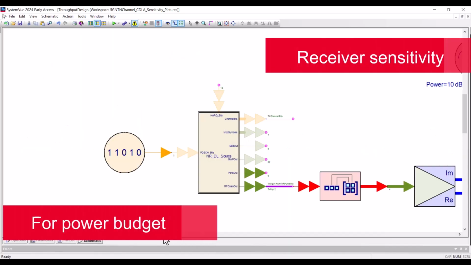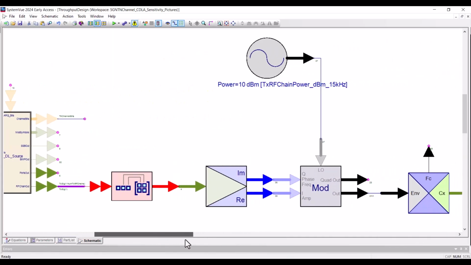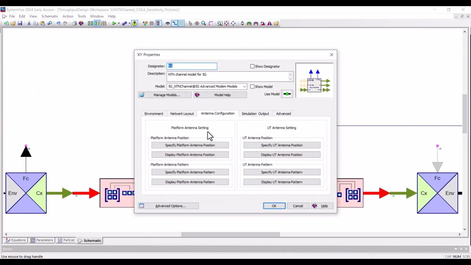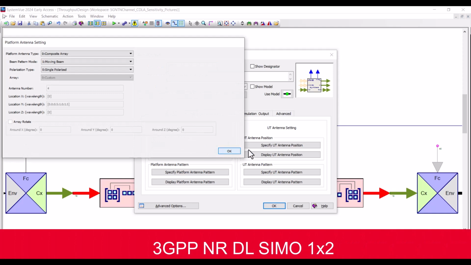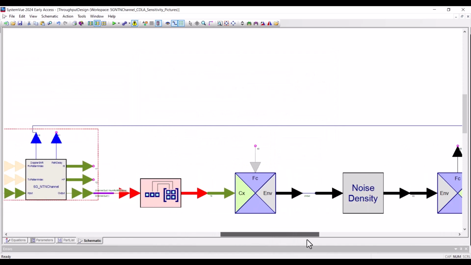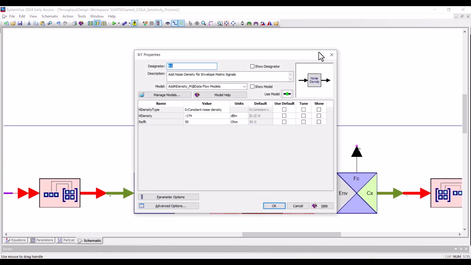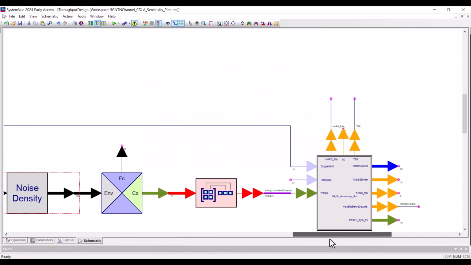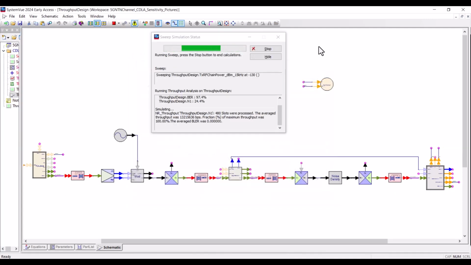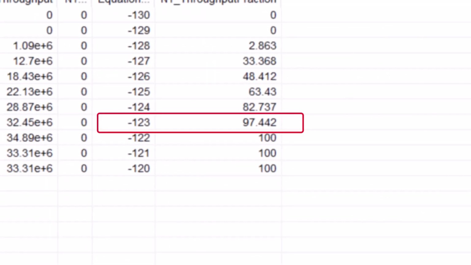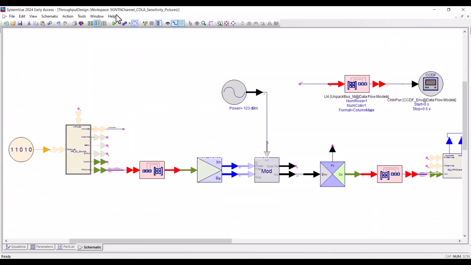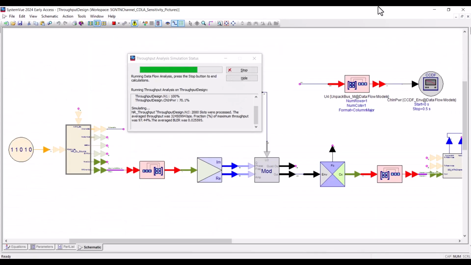For budget analysis, we like to measure the receiver sensitivity, which tells us the receiver's ability to effectively demodulate data in the poorest radio conditions. I configure 2 receiving chains in the 5G NTN channel model for a 1x2 SIMO setup. Power sweeping indicates that achieving over 95% throughput demands minus 123 dBm over 15 kHz. This yields a sensitivity of minus 88 dBm.